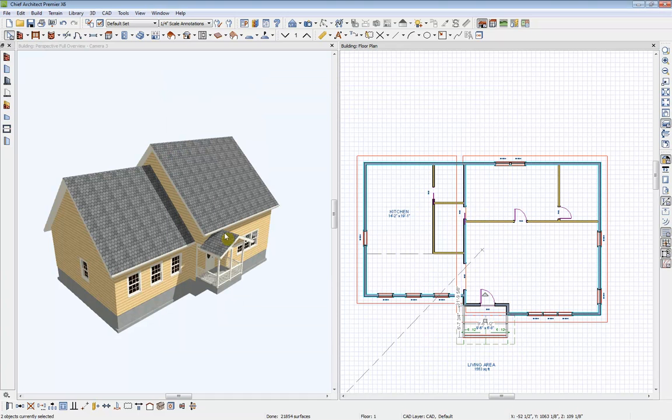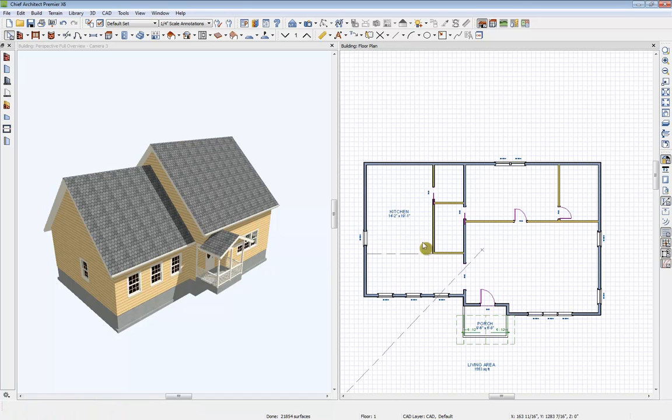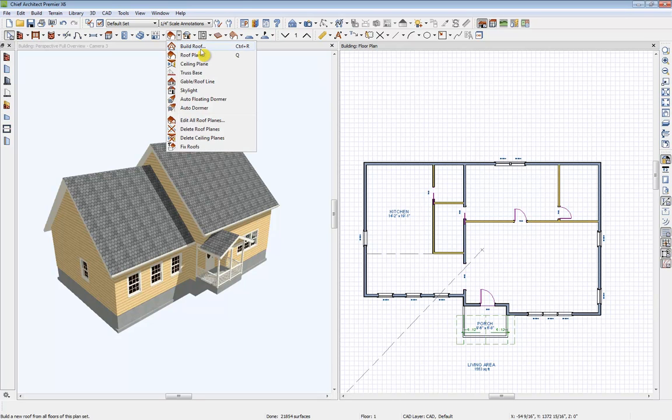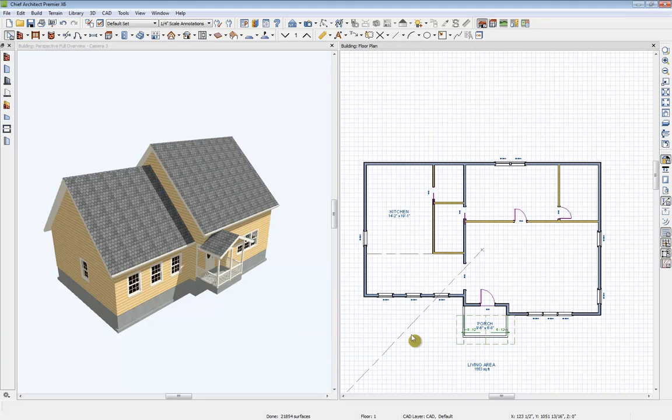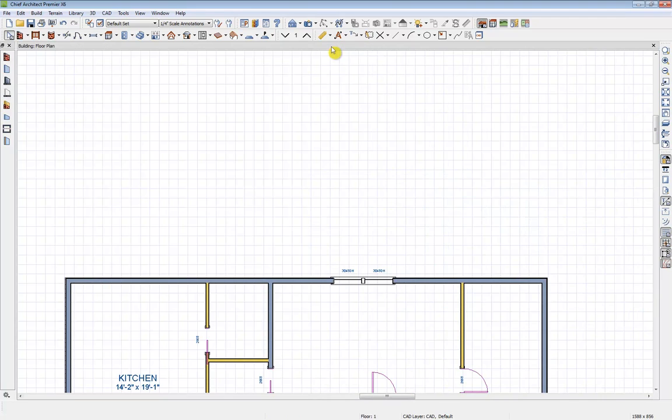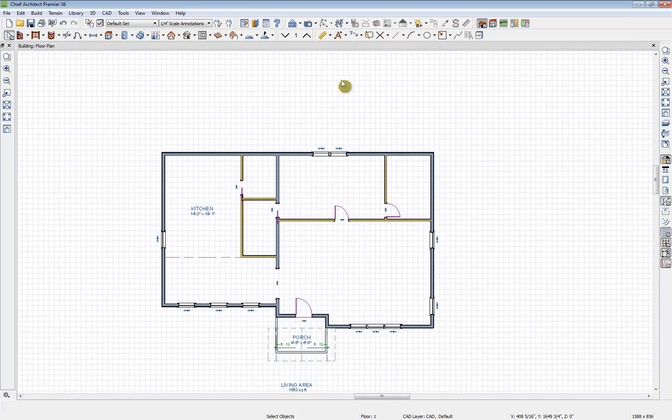So now it's not meeting up with the roof. And I also need to turn off our reference display. We don't really need that on right now. So now that we have the roof pretty well set, I'm going to come in, and in Build Roof I'm going to deselect Auto Rebuild Roofs. Click OK.